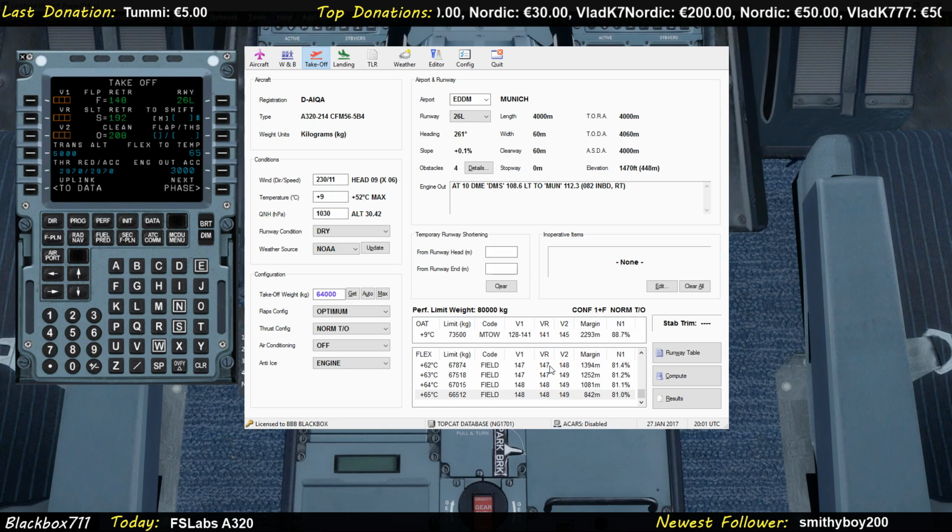Why do I turn off air conditioning? Because air conditioning takes away bleed air from the engines, meaning the engines will have to, in order to produce the thrust for takeoff, use more fuel and higher RPM. And so whenever you are able to reduce the load, i.e. the bleed extraction, it's a good thing to do so.